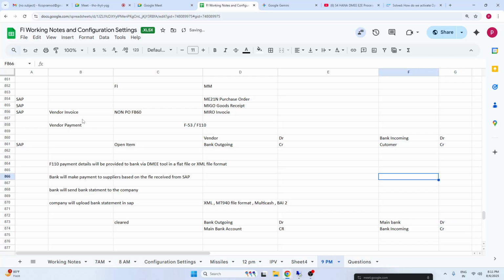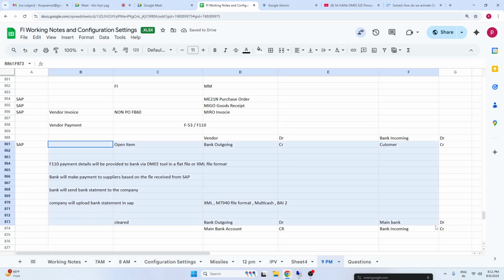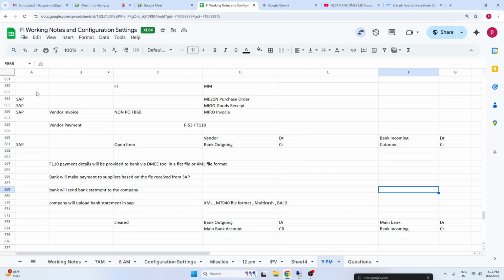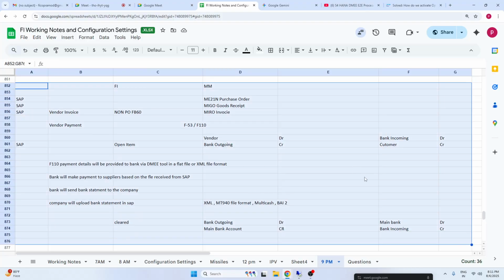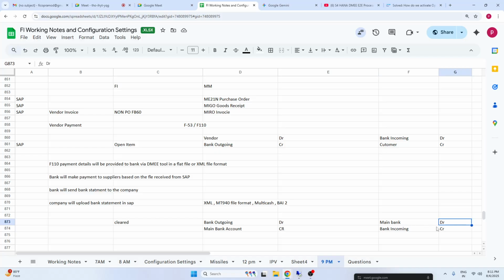Sir, this is very, very important. That's the reason I'm putting pressure on you. So here the main bank will be the cleared account. So overall, yes, the main bank account will be debited.